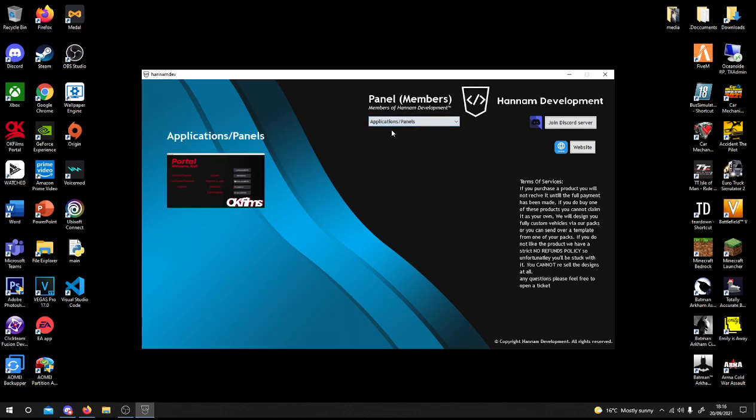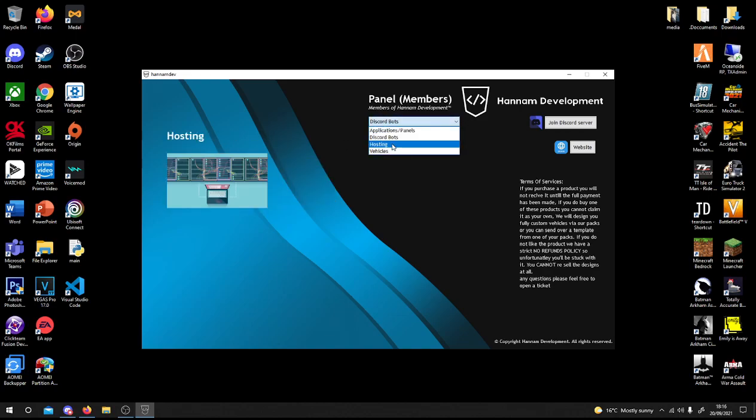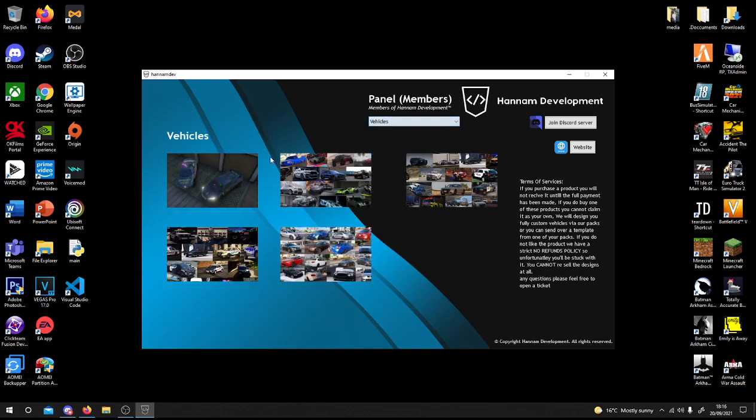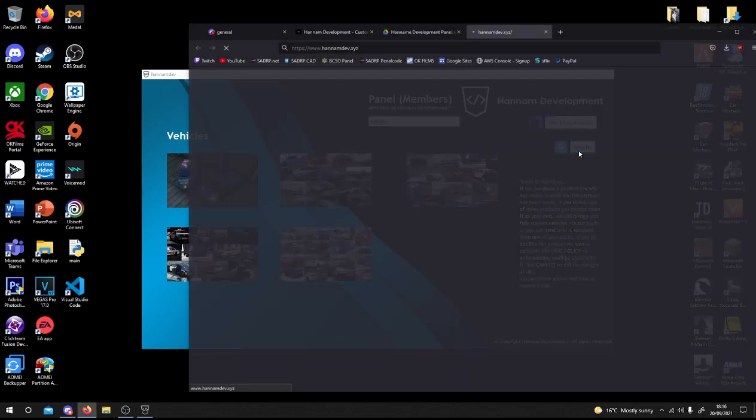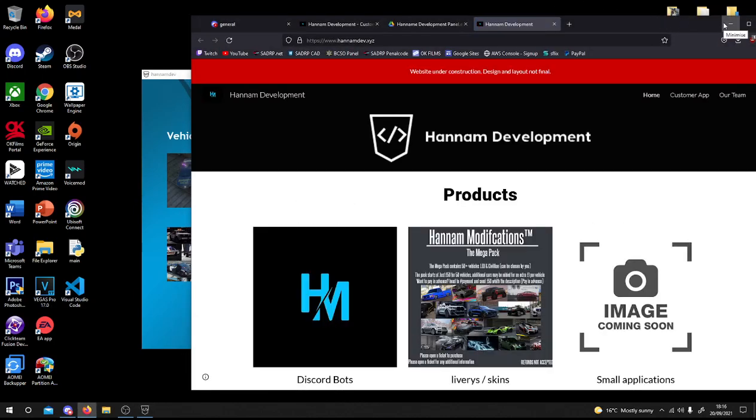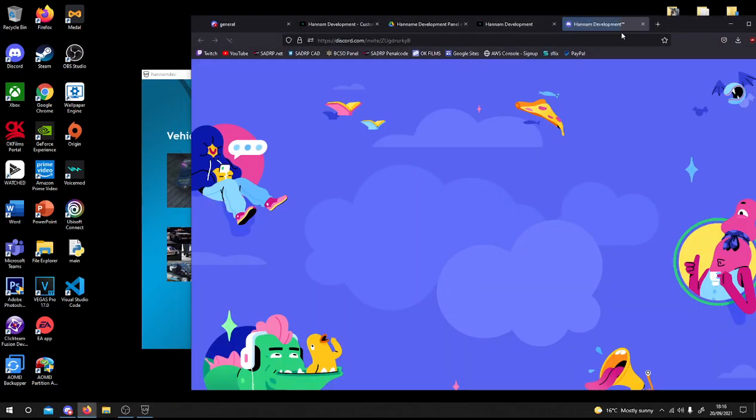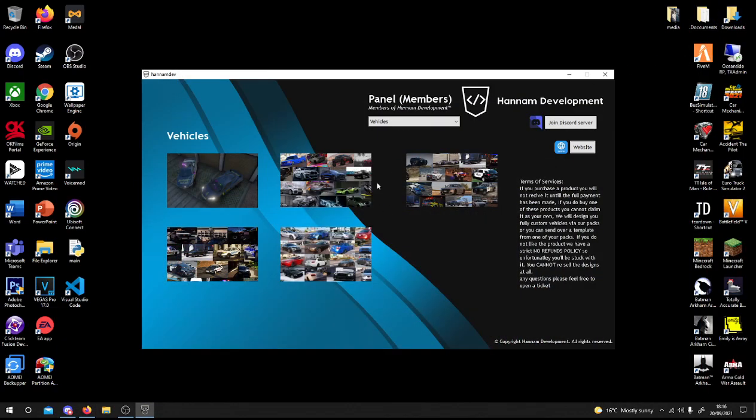So you can select this little drop down menu, see the previews, and these are all the products we have to offer at Hannam Development. And eventually we will add more stuff onto this in future updates. I have the nice little terms of service and copyright here. Little button that directs you to the website. Same with the Discord server, which is quite nice.